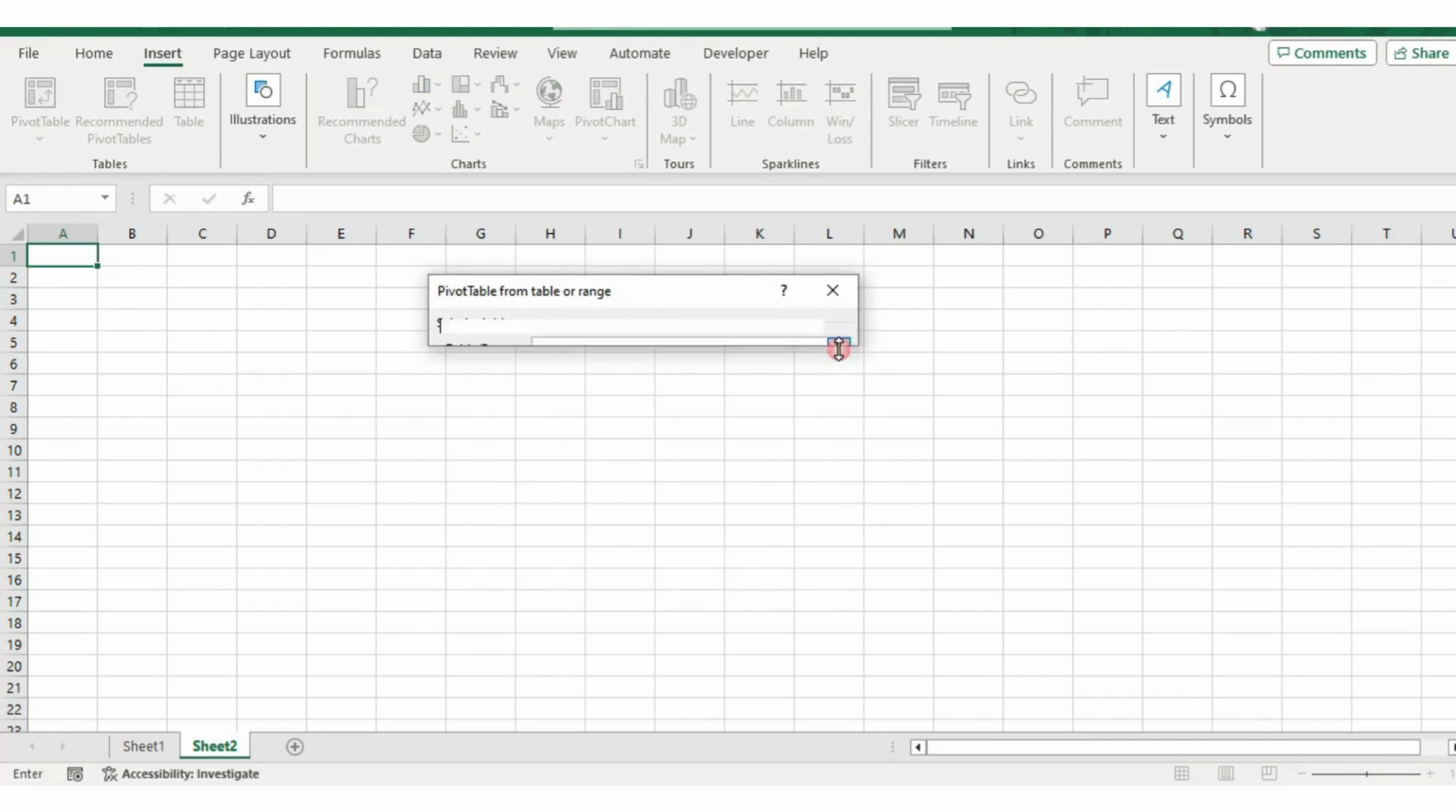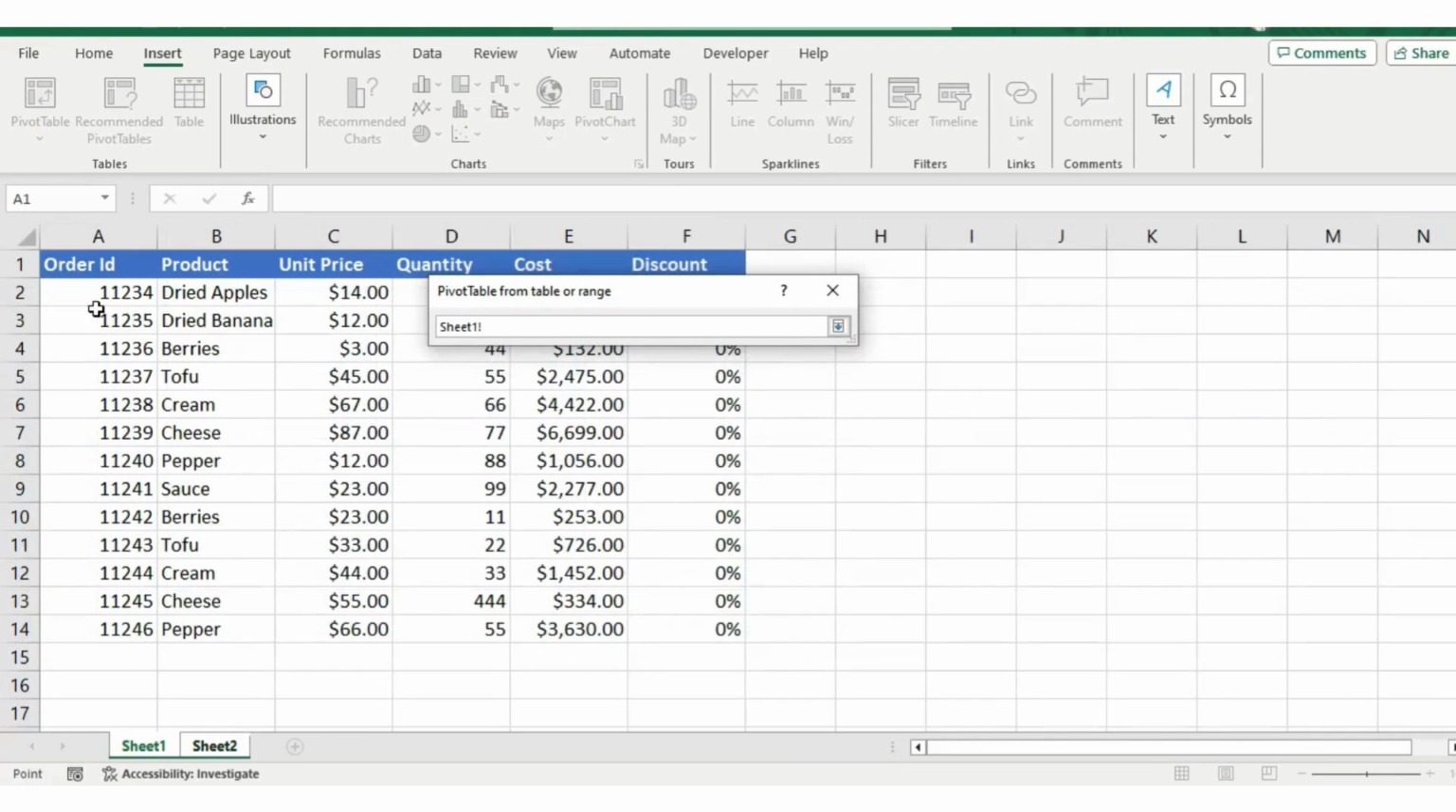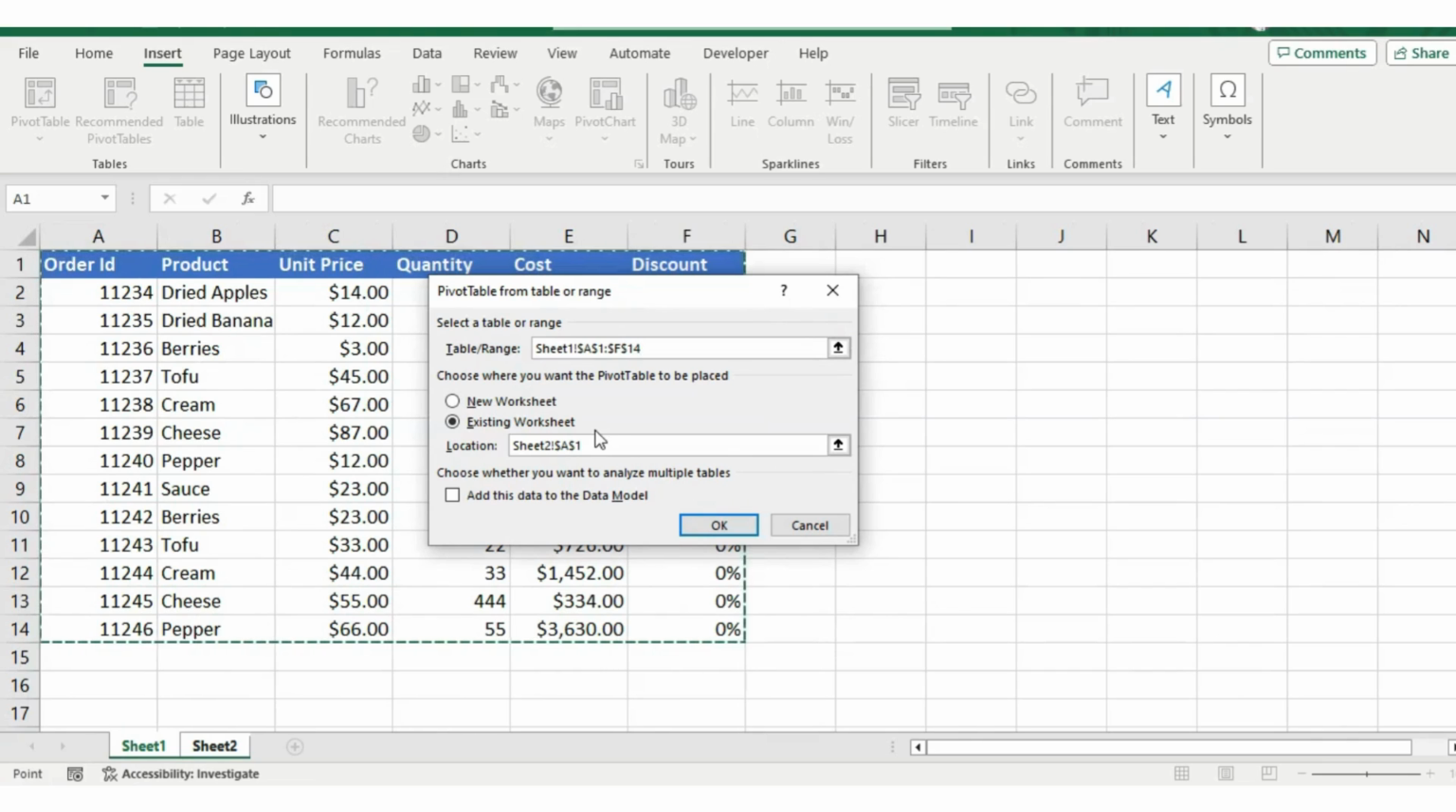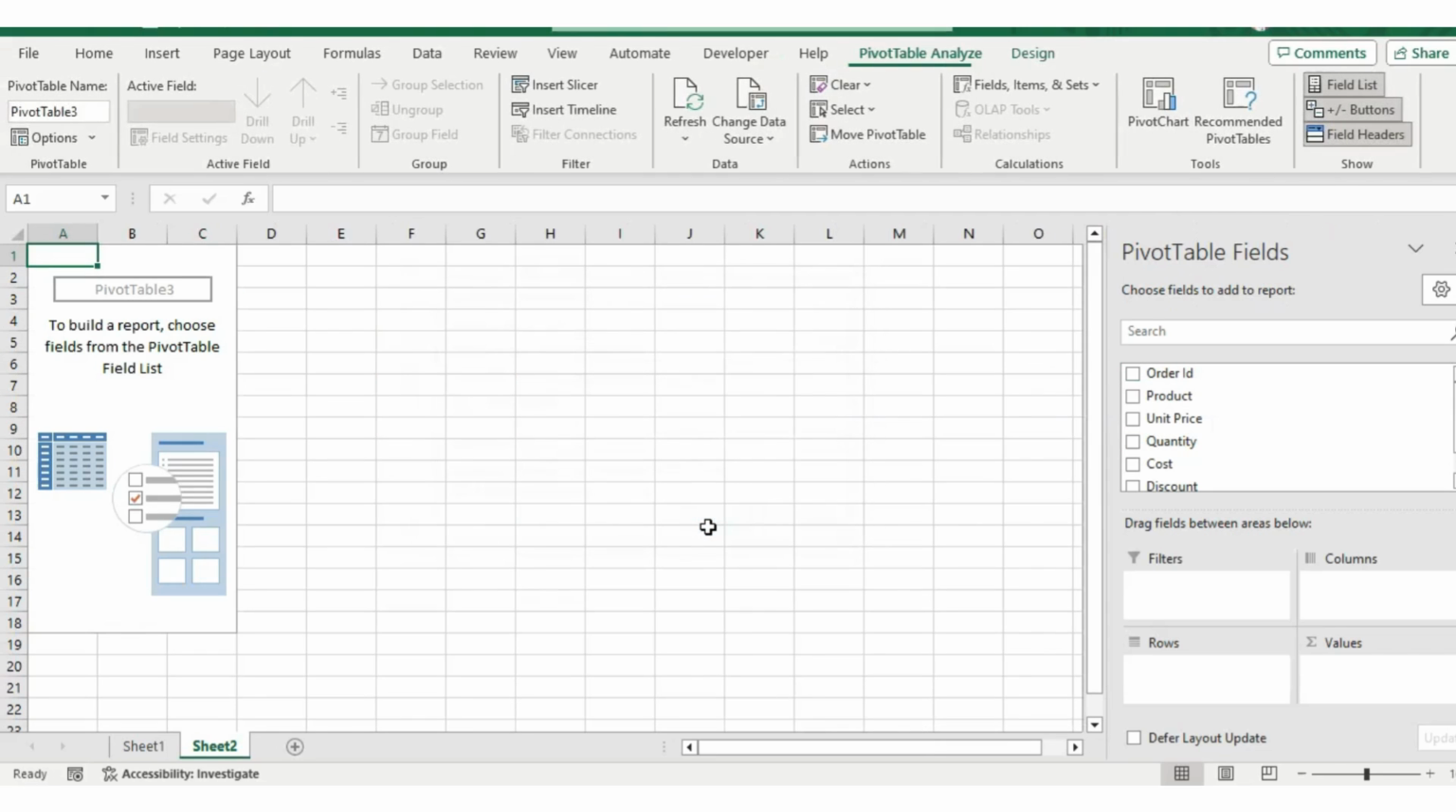Select the range of data for the pivot table. In this example, I'll select cell A1 to F14 in sheet 1. This will be the source of data for our pivot table. Now, click on the OK button. A blank pivot table should now appear on sheet 2 of your spreadsheet.